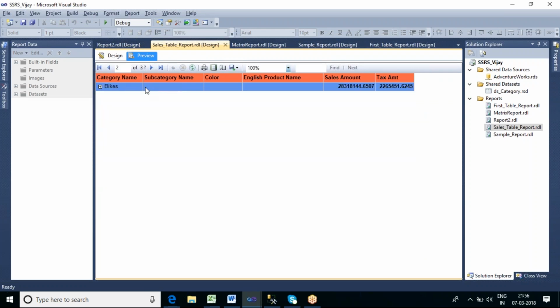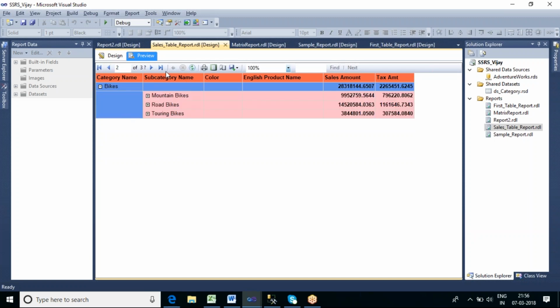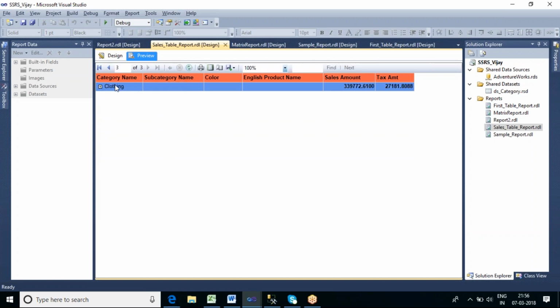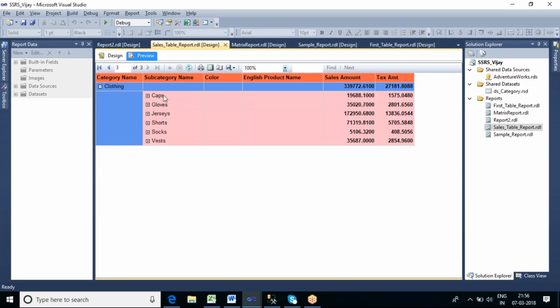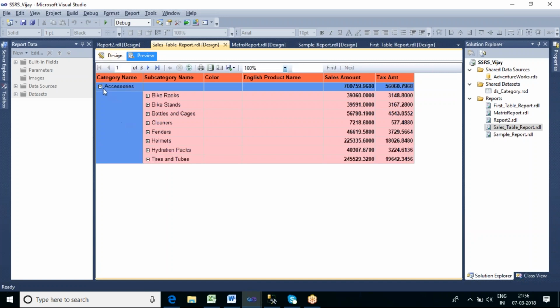Now go to the second page. Here you can see the title row is coming and the bikes data also is coming like this. And in the third page, the clothing data is coming and you can see the title row also is repeating here. Okay, like this.